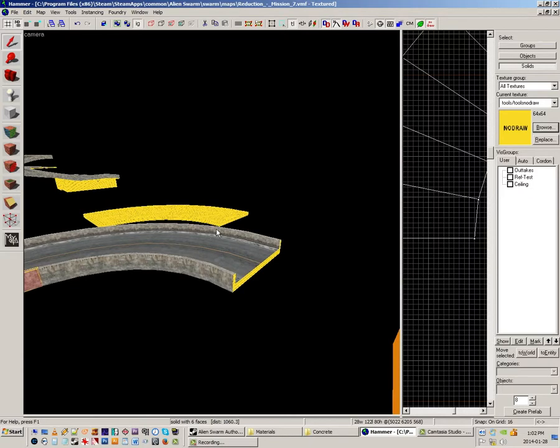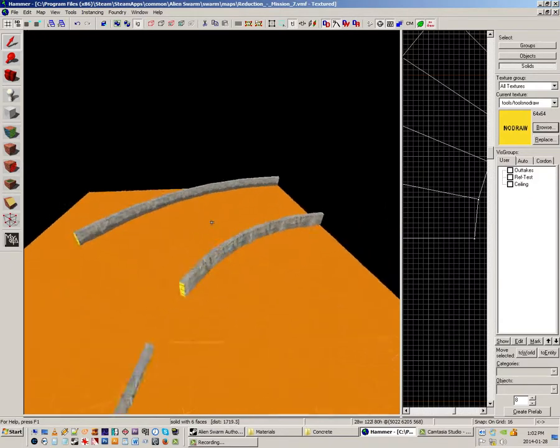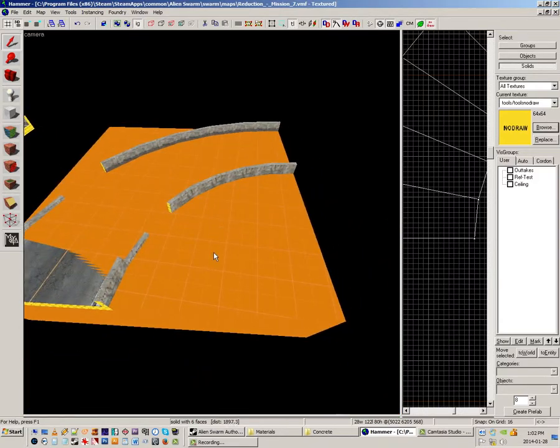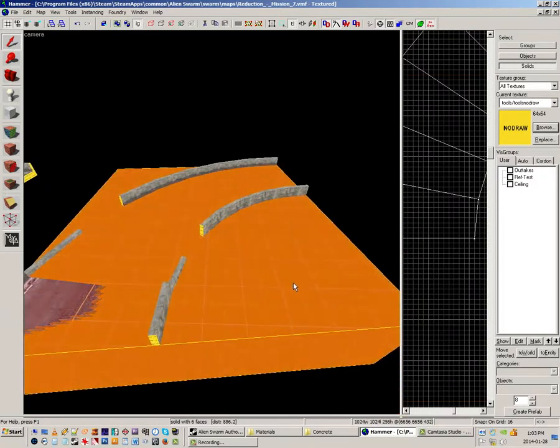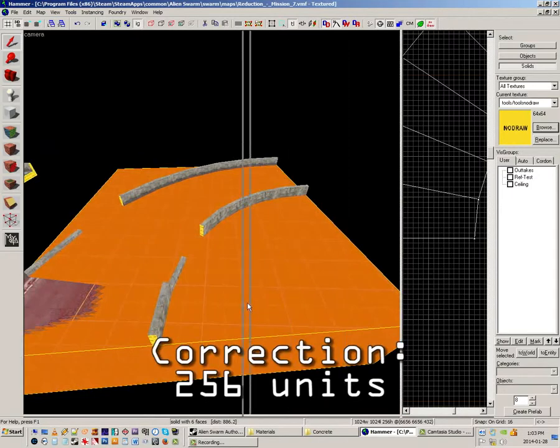displacement, the way Valve made their displacement tool, it's really good at creating organic shapes like cliffs and hills and stuff, but it doesn't work very well if you want to displace something in precise geometric terms. So now I'm going to talk to you about detailed vertex manipulation. So I wanted this curve to drop 512 units.